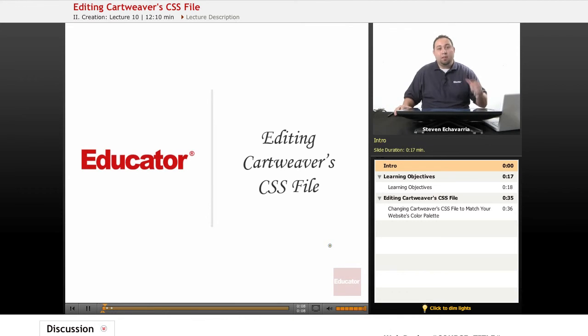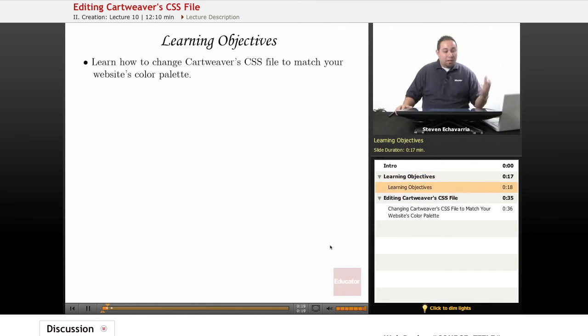In today's lesson, we're going to be covering how to edit the CSS file in Cartweaver, as well as edit some other little files in the Cartweaver system to better change and customize what you specifically want. So basically today we're just going to go right in, change some code so you can see the exact changes, and match the color palette to what colors you want to see that will match your color scheme.